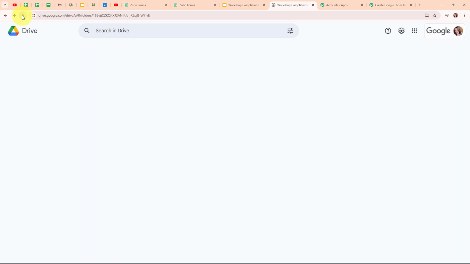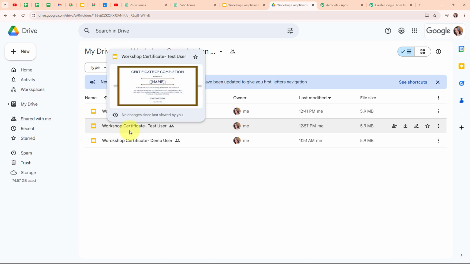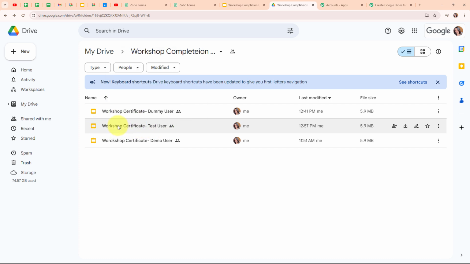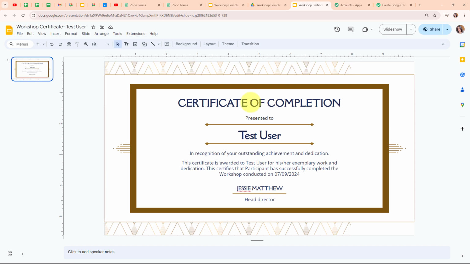I'm going to refresh it. And you can see we have successfully received a new certificate with the name Workshop Certificate Test User. Let me open this for you. And here you can see the certificate. So now let's go and check our participant's mail ID.